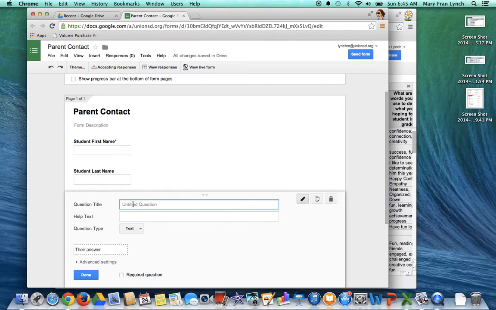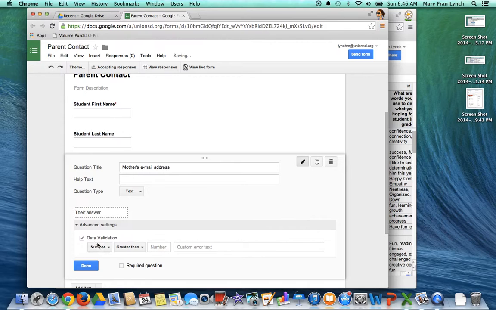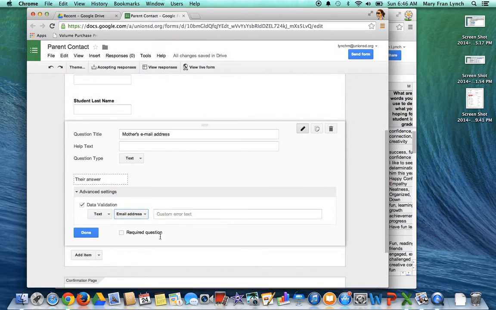So this will be maybe mother's email address. And here again, it's a text answer, but here I'm going to ask for advanced settings. In advanced settings, I'm going to ask for data validation, and I'm going to say that I'm asking for a text answer, but I want to make sure that that text answer contains an email address. This way, if the parent makes a mistake and enters something that is not recognized as an email address, again, they won't be able to submit it. I'm not going to make that a required question because not everybody might have an email address or want to share it with you.